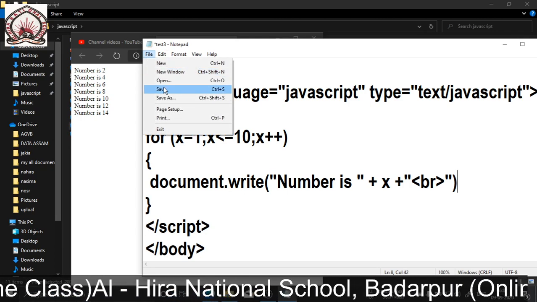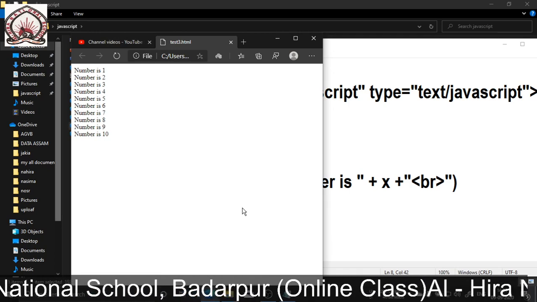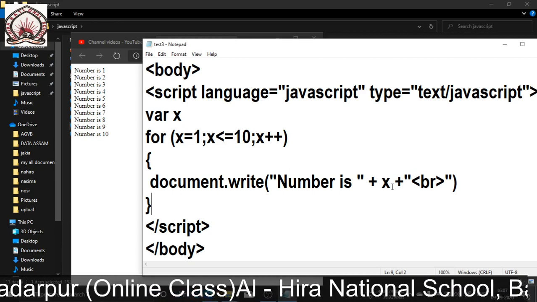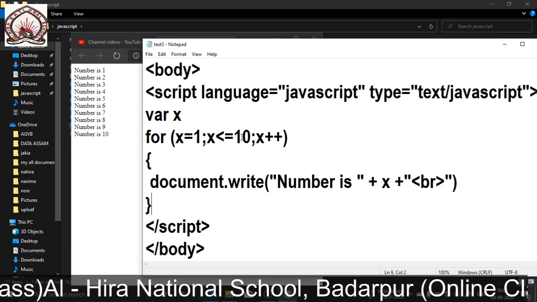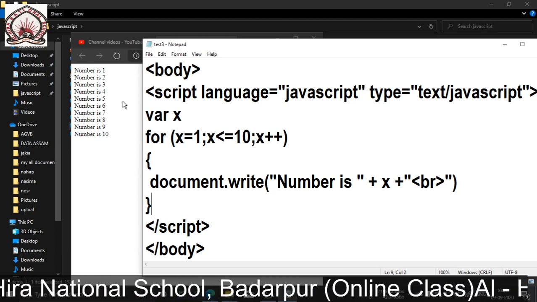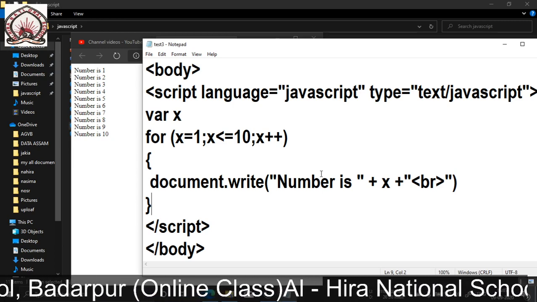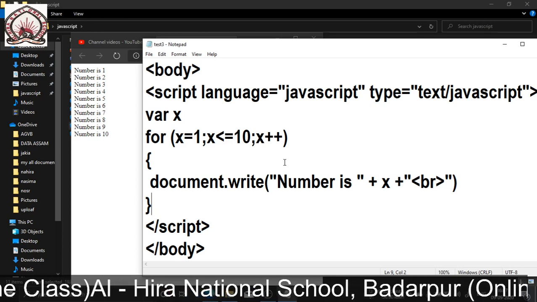File, save. Let me see the output, refresh. You can see the first value 1 is coming, so number is 1. Then it is checking whether 1 is less than 10. Yes, 1 is less than 10. Then it is incremented, 1 plus 1, so it is 2. So it is checking whether 2 is less than or equal to 10, so it is true, so number is 2.